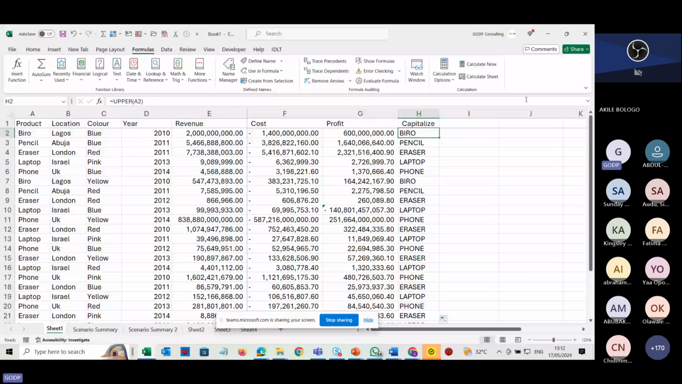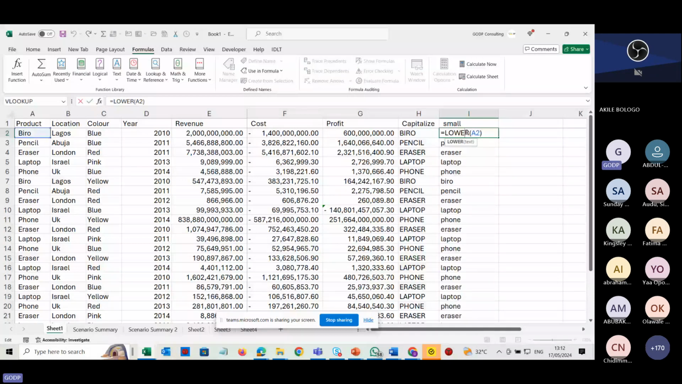What about if I want it all to be in small letters? What will I use? If capital is upper, what will small letters be? Lower. Equals lower, open bracket, click on the text, and you will discover it converts everything to all small letters. So lower will convert everything to all small letters.